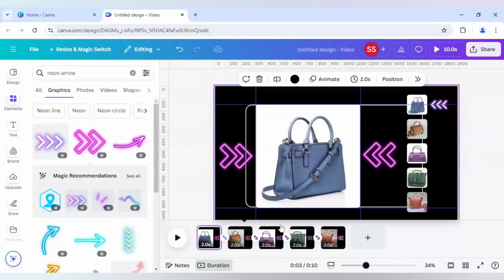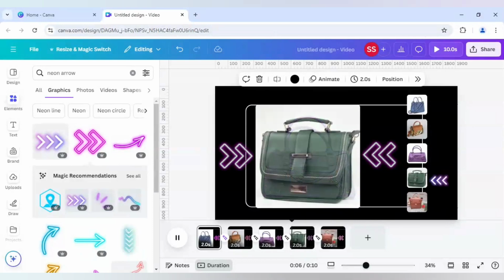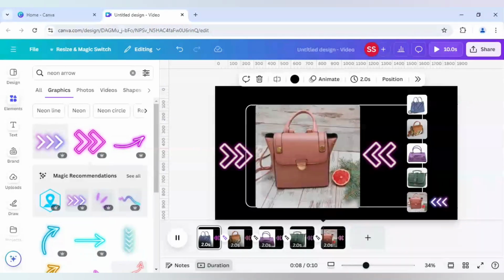And let's see the work here. So it is working absolutely fine. You can work on the timings also if you want, but for me it looks great and you can work on similar things.